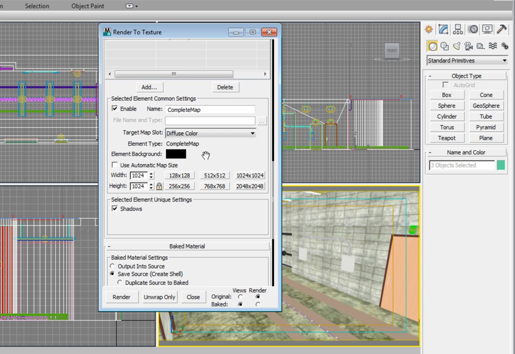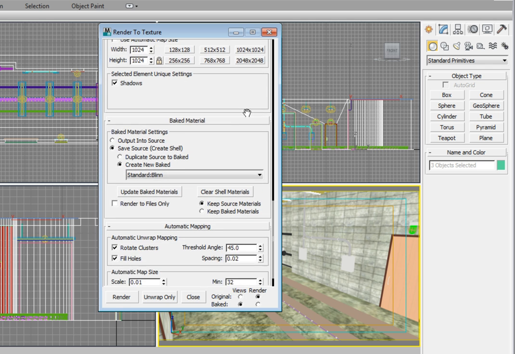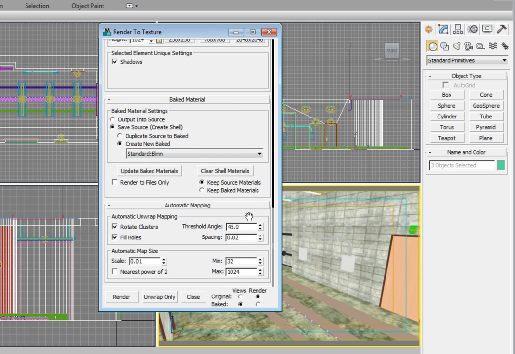Open the Automatic Mapping rollout. The Automatic Mapping rollout contains options that will specify how the automatic unwrap mapping will function and how 3ds Max will determine the size of automatically sized maps. At the very bottom of the Render to Texture dialog, we have options to render the textures now or only unwrap the objects to be rendered later. We can also decide what material we want to see in the viewport and what we want to use for rendering. For our purposes, we'll keep the defaults.